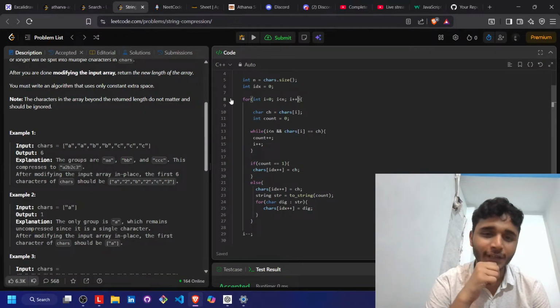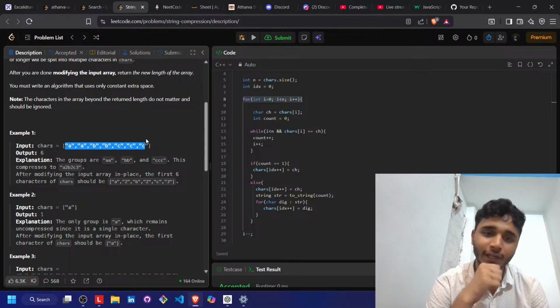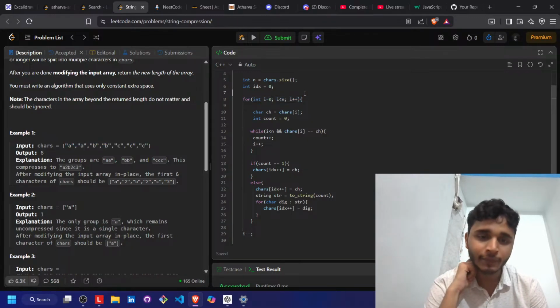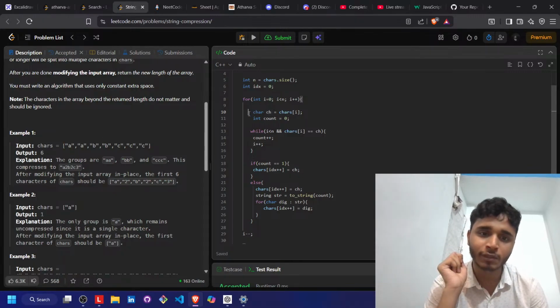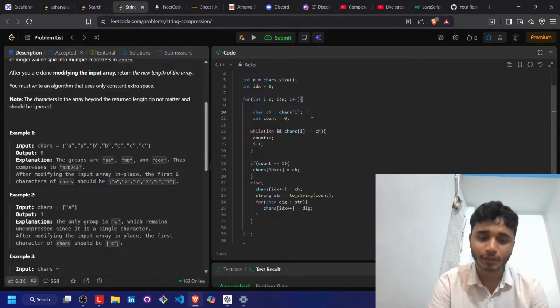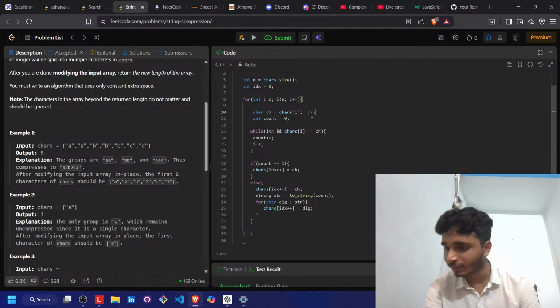Okay. So we are running a for loop for this original array. We are running the for loop for this original array in the character variable. We are storing the current, the first value that will appear, right? It will be a. So a will be stored in that.